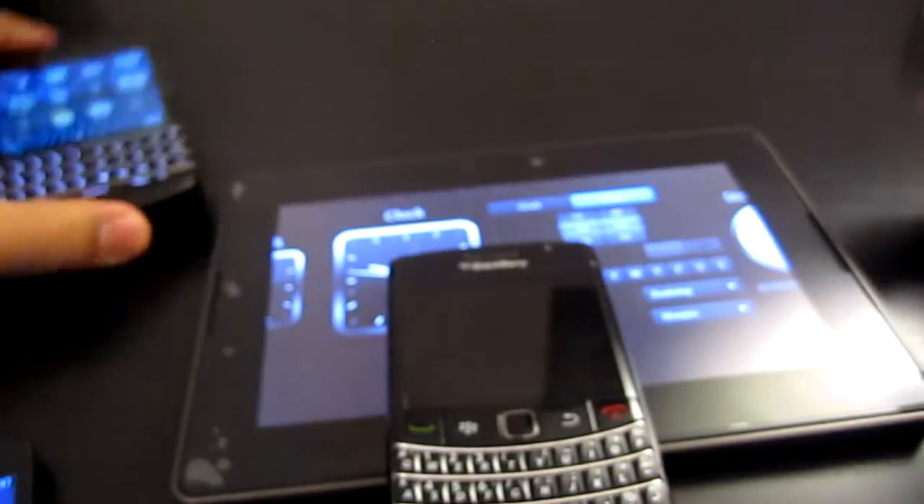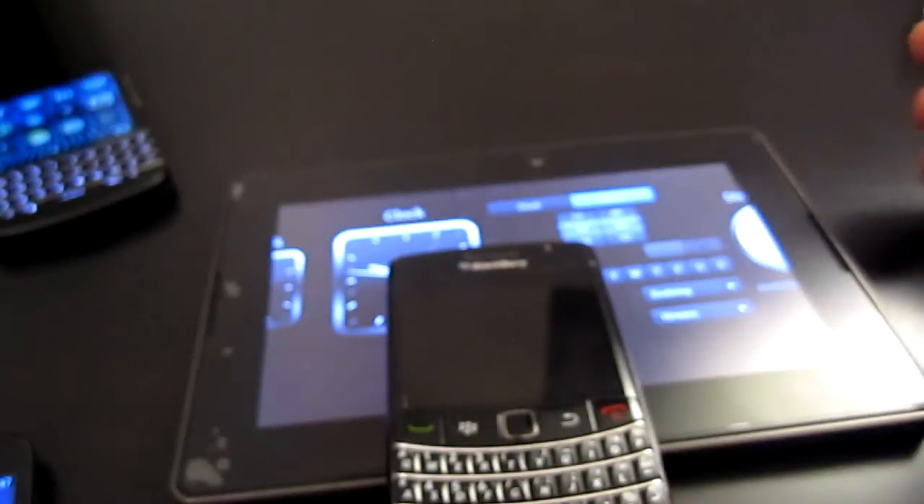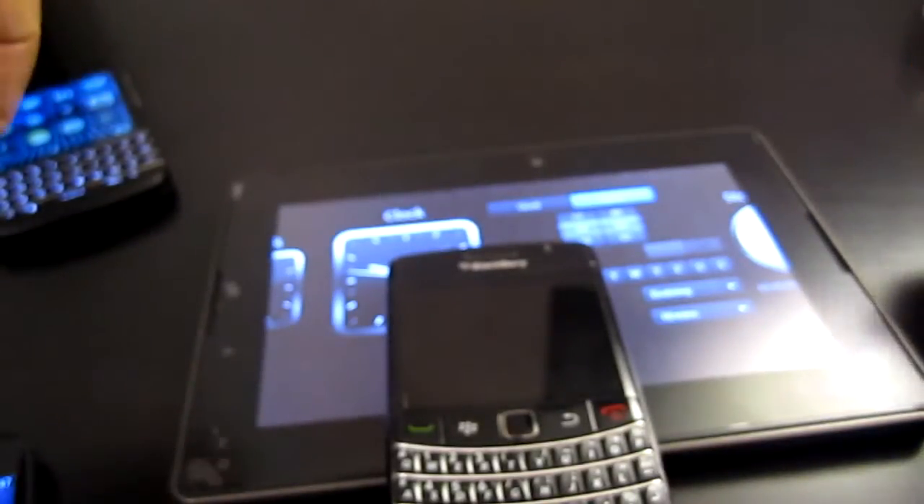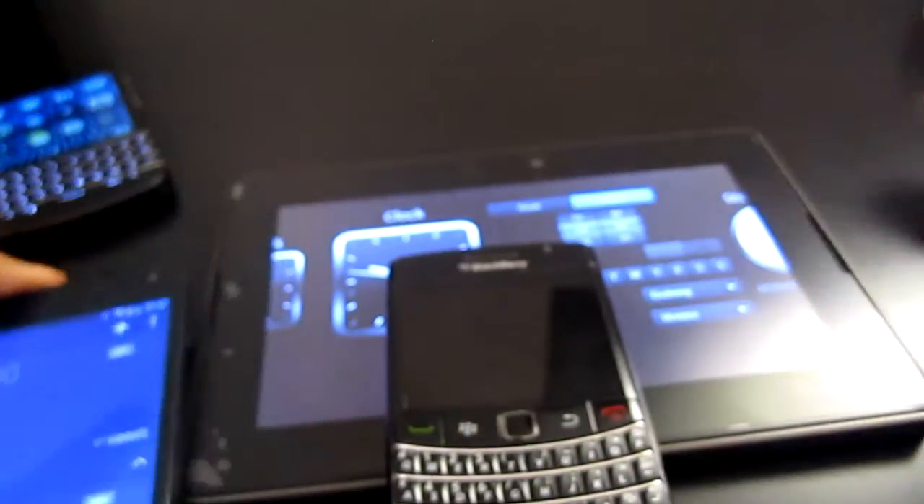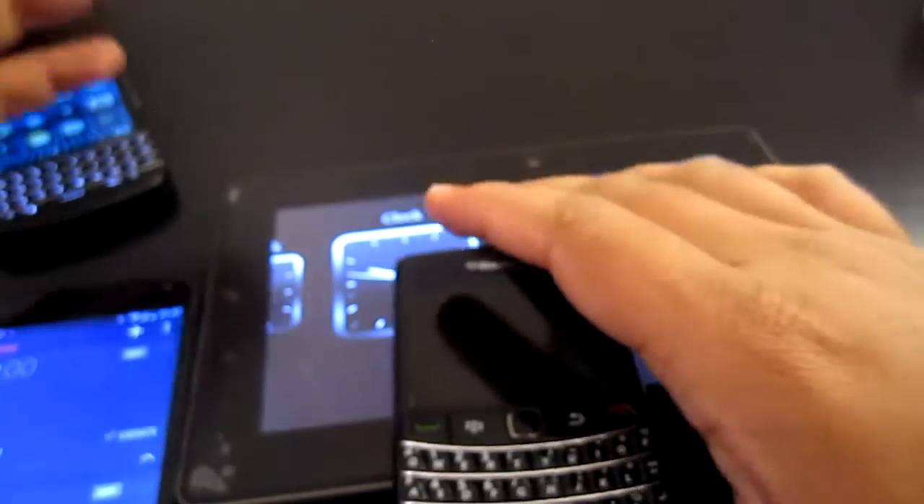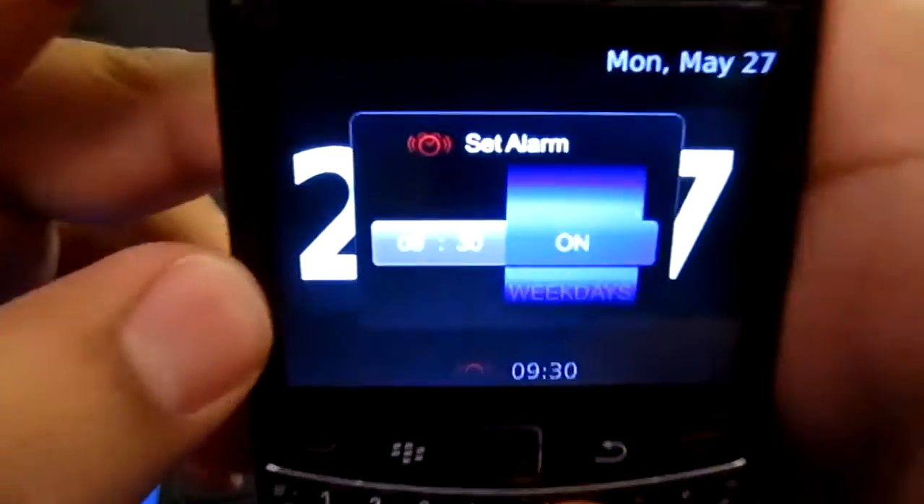I'm going to compare it to the Blackberry Q10, so I'm just going to give you a general preview of the clock layout and how to set an alarm on all of my devices, clocks and stuff like that. And then I'll show you how beautiful it is on the Q10, obviously. So let's start off with the oldest phone that I do have here.